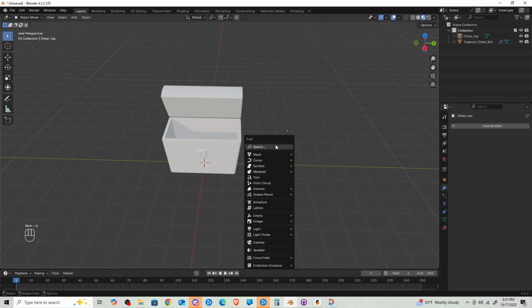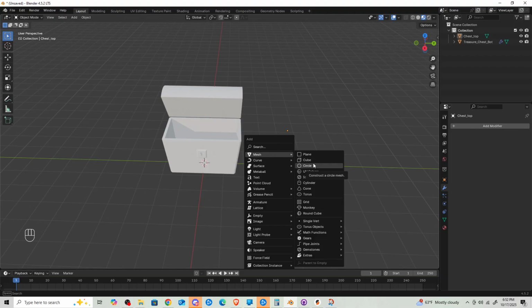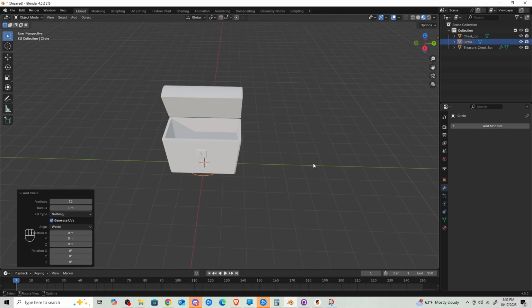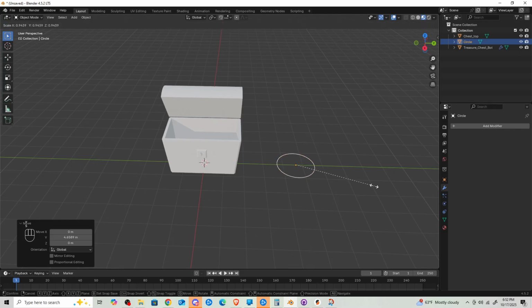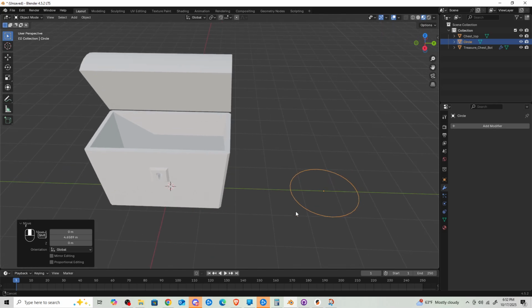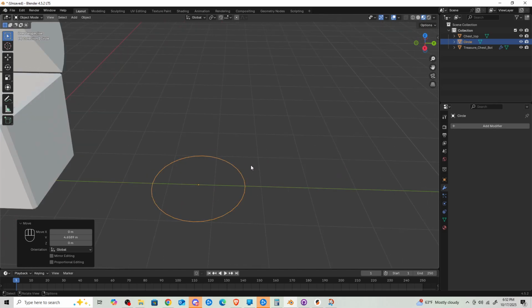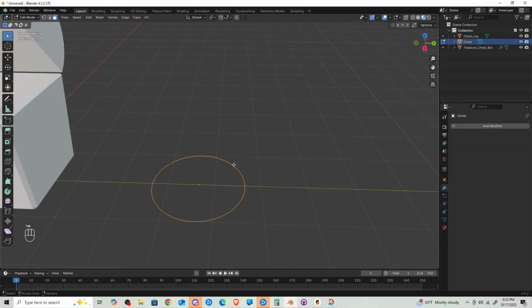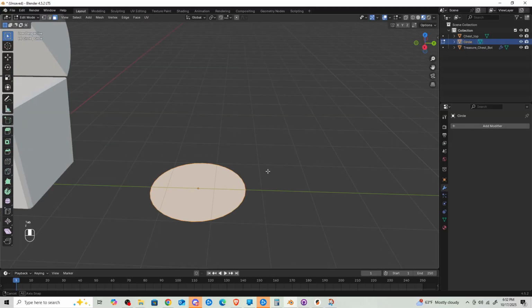I think the easiest way to create a coin would be to create a circle. Let's move this circle over so we can see it better. Let's size it down. Actually, let's not size it down quite yet. Let's fill in that circle. Oh, can you fill a circle? I could have sworn you can, but maybe not. Oh, we're not in edit mode. No wonder.